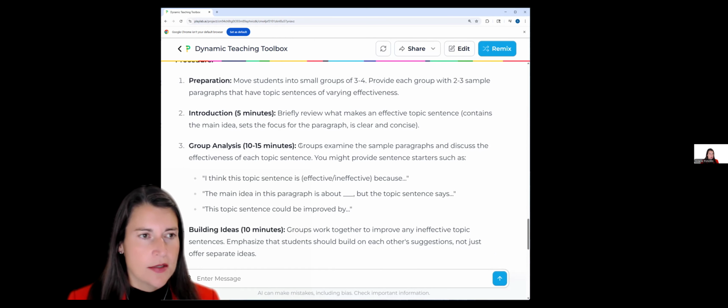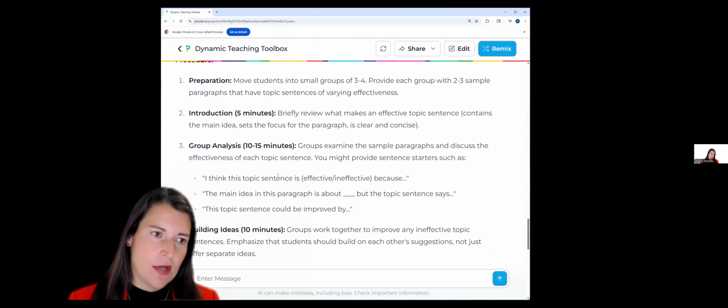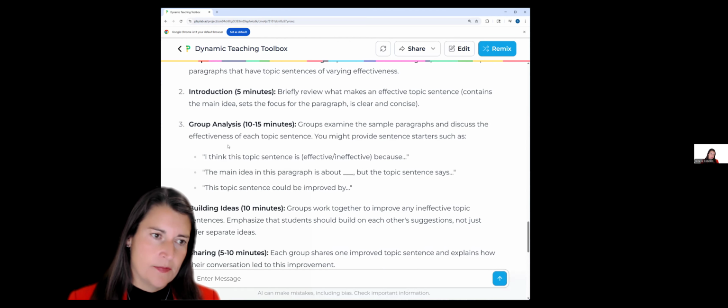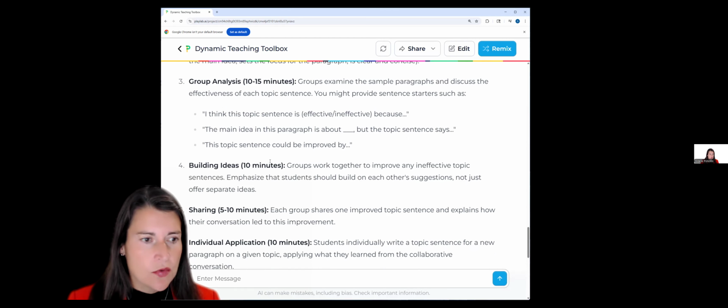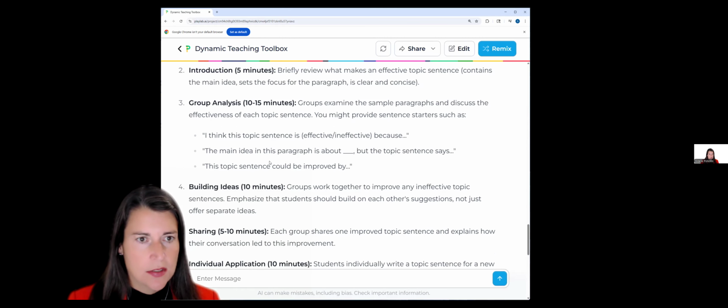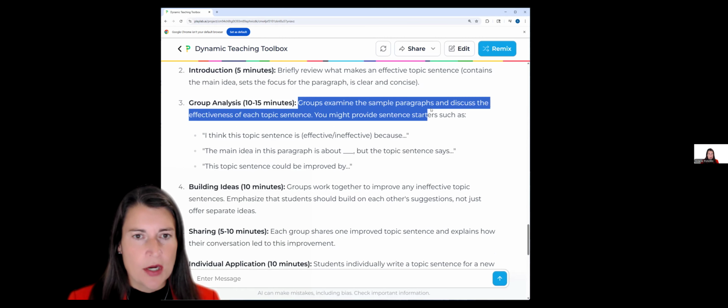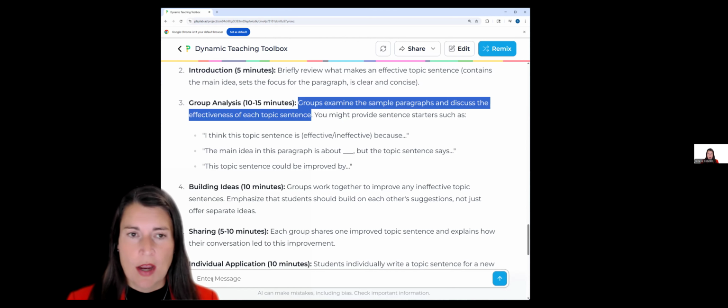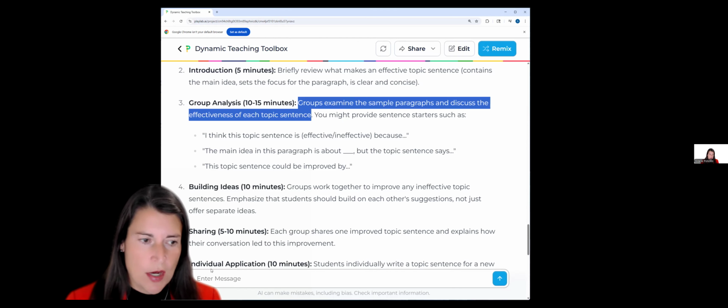Now, great. Okay, so as a teacher, I'm thinking, okay, so now I need the sentence starters on a piece of paper, on that handout, so I can give it to students. And then I'm also thinking about sample paragraphs and sample topic sentences that I can share with the students. So let's take a look. Here it says, groups examine the sample paragraphs and discuss the effectiveness. Okay, now I'm going to ask it to help me write those sample paragraphs because I need to have that worksheet ready to go.